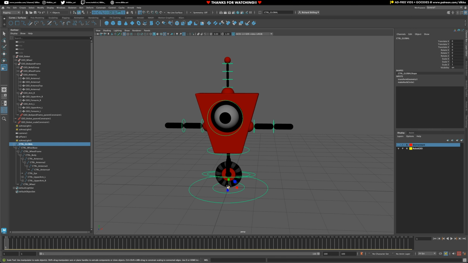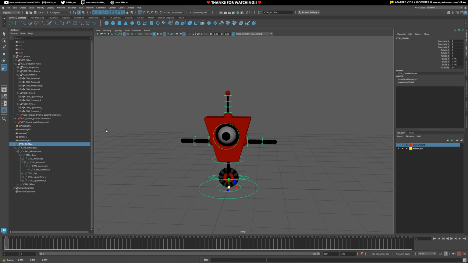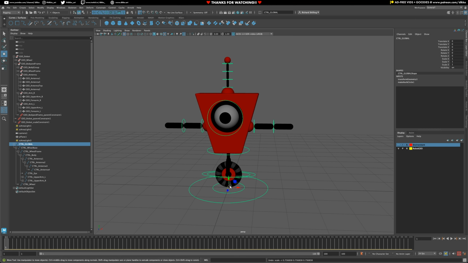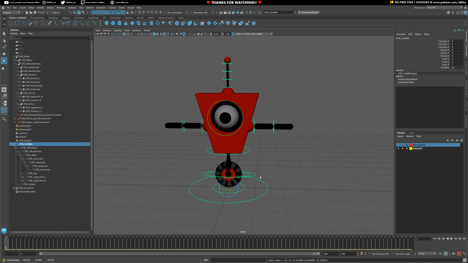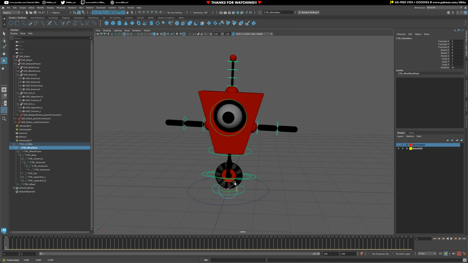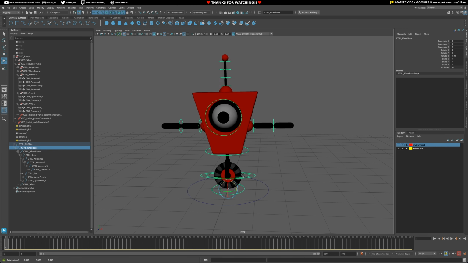So we can scale it up. We can translate it from the base wherever we want to. Let's turn off that snapping. We can rotate it. And then moving up the chain, we can have a pivot now in the wheel here, which is just what we want. We can rotate the robot in different directions.